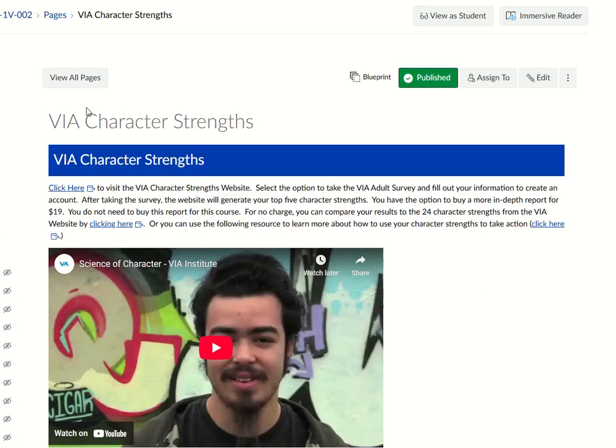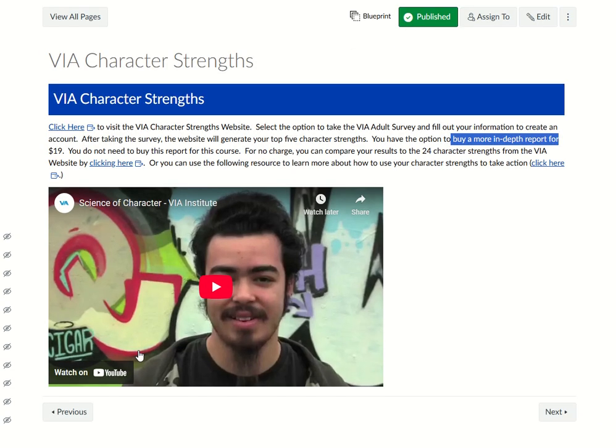The next learning activity is an assessment to the VIA character strengths, and here is one here. This is where they talk about that if you want to buy a more in-depth report for $19. You do not need to buy this report though. But this assessment is going to kind of tell you where you are strong in your strengths. So we have the links provided here. We also have a YouTube video to kind of give you an idea of what it means, what all these codes and such that they give you mean, and how you can correlate that.